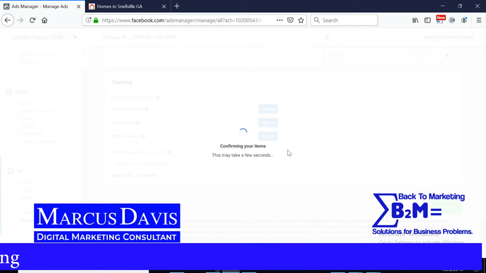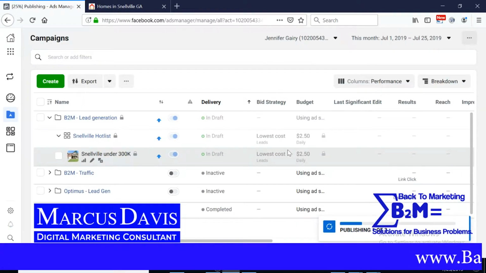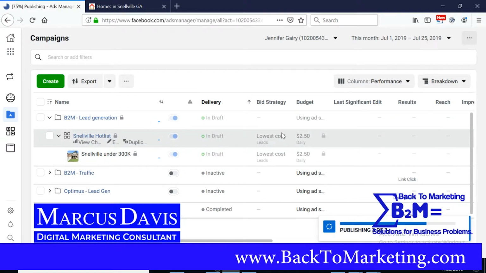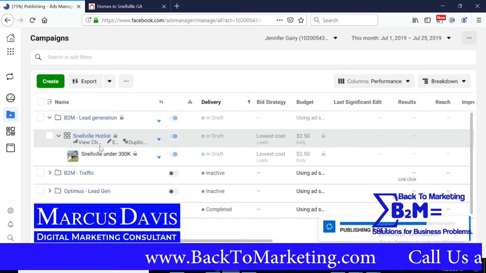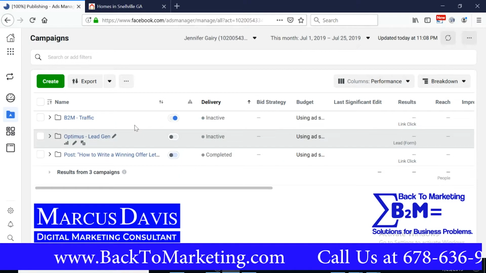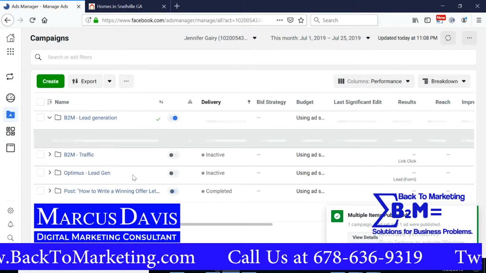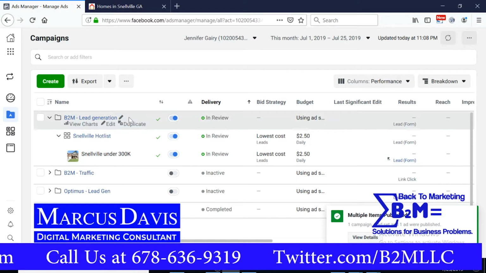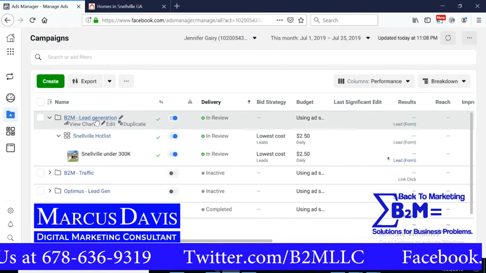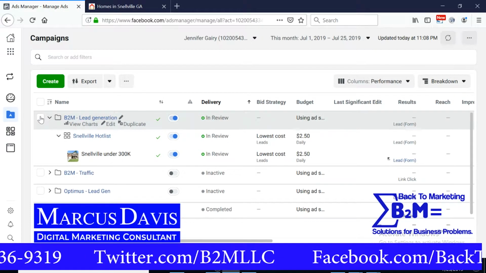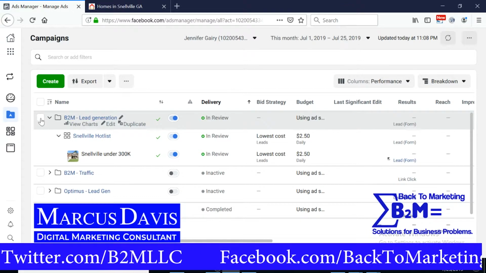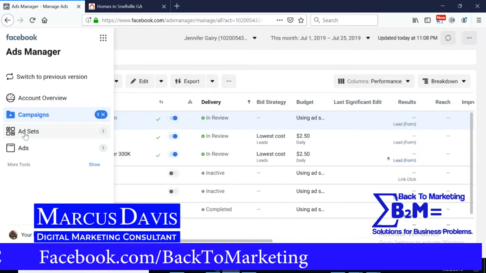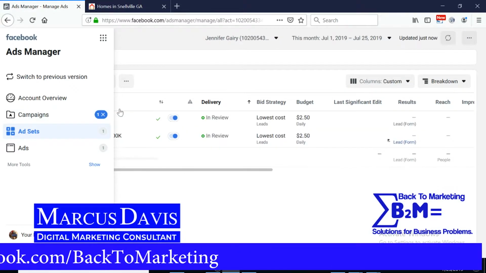At this point, I'm finished with one of my 2 test ads. And here it says it's in draft. And all ads have to be approved by Facebook. So that's the phase that it's going to go to now. See here, it's switched to in review. All right, so now I want to create this test ad. This test ad, I already know, is extremely similar to my Snellville ad.